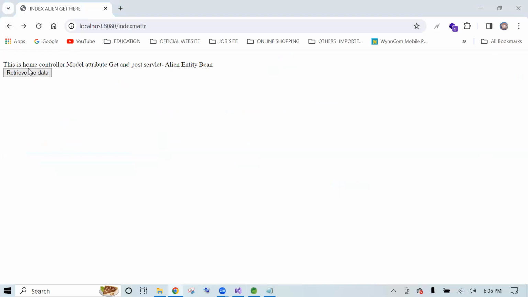Actually, here no database, that's why. Yeah, that's why it is showing blank. If you connect your Spring Boot to a database, then actually the data will come. This is the way actually. This is the way to retrieve the data. Okay.